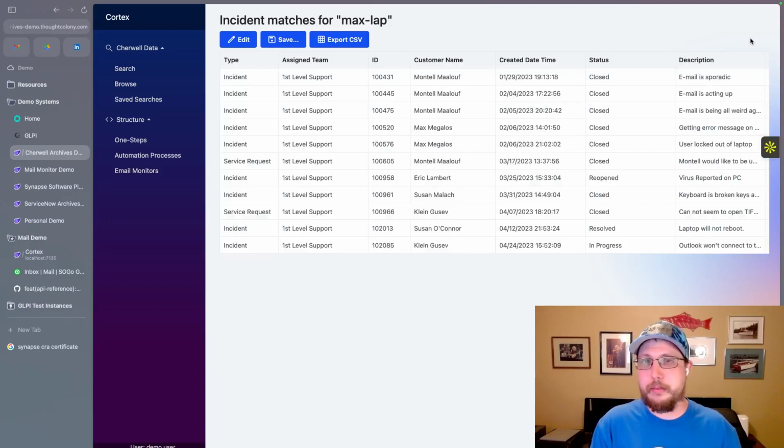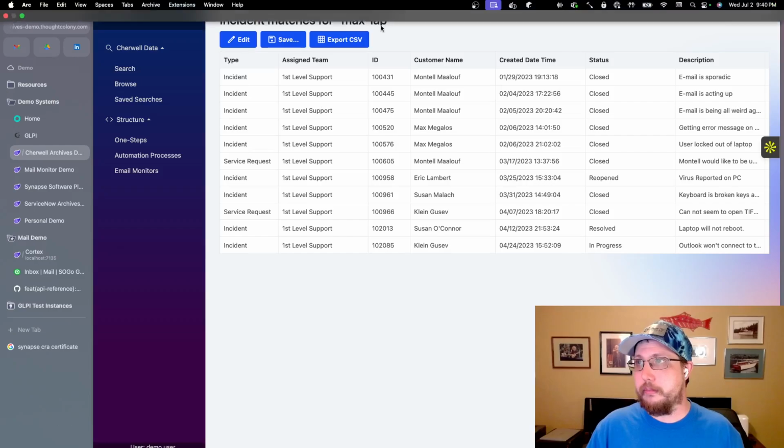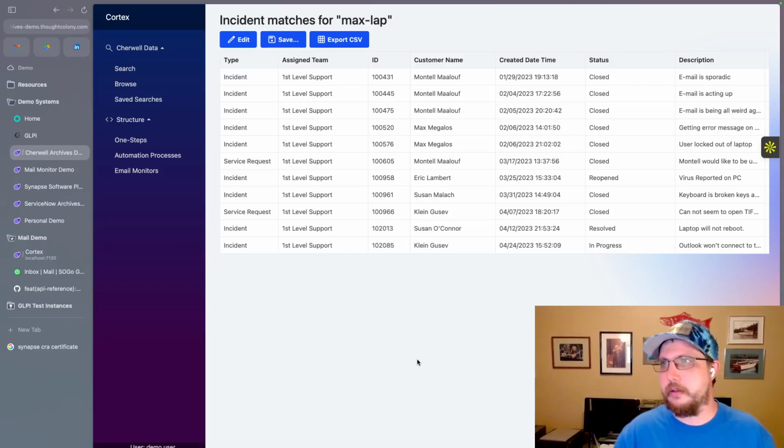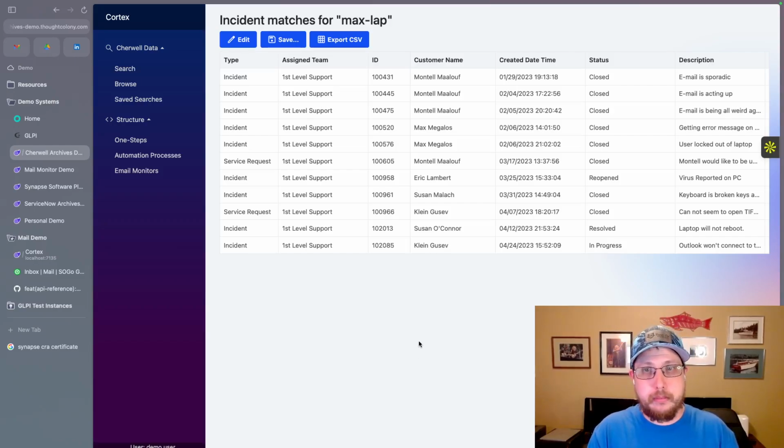These queries do take a little bit more time because we're searching more items, more records. So it searches the related records as well. And then we get all of the different incidents that have max lap, which is the name of a CI, in not just the incident itself, but the related items as well. This is something that many people have been asking for, and we're happy to include it in Cortex 2.2.